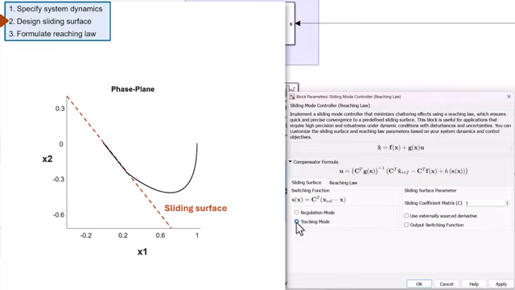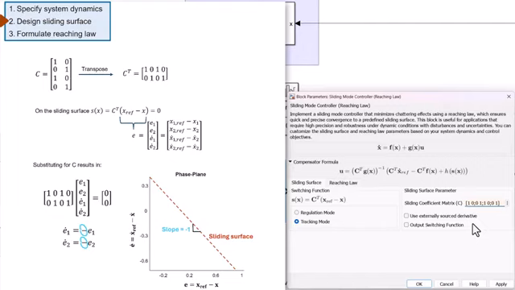The coefficients of the C matrix determine the characteristics of the sliding surface, hence the convergence of the tracking error to 0 once the sliding surface is reached. Initially, we specify these coefficients to give a slope of -1. Feel free to pause the video to go through the math showing how we compute this slope.